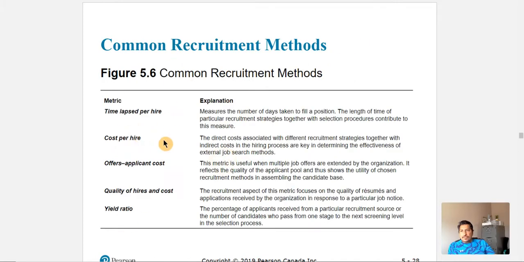So these are the common recruitment methods, right? Time lapsed per hire, cost, offer acceptance rate and cost, quality of hires and cost, and the yield ratio.